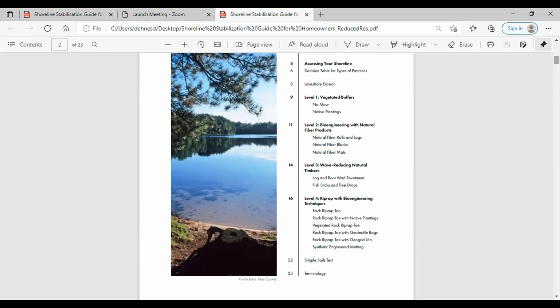This is a little bit of an outline of what is in the document: an introduction, as well as what lakeshore erosion is and what it means, and a shoreline self-assessment that can be done to guide you to what practice might be the best fit for your shoreline. We start out at different levels, as you can see, level 1 through 4. Level 1 is the least amount of impact or engineering, like the no-mow native plantings, which as we state in the document is usually or always a part of any kind of project. But in some cases, it might be the only thing you need to do.